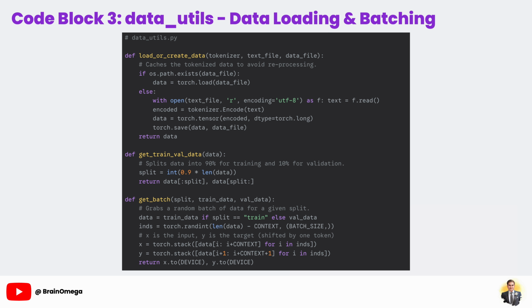The first time you run it, it reads your text file, encodes the entire thing into a long sequence of tokens, and saves it to a file called encoded data point t. Every subsequent time you run it, it will see that the file already exists and just load it directly, saving you a ton of time.